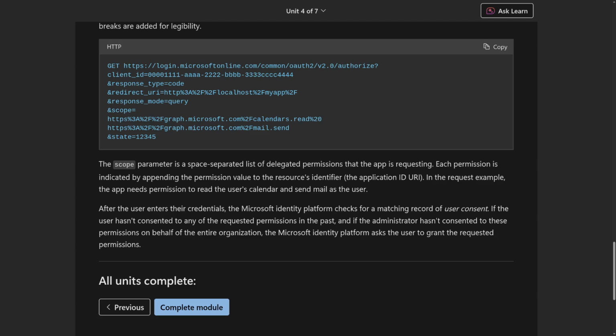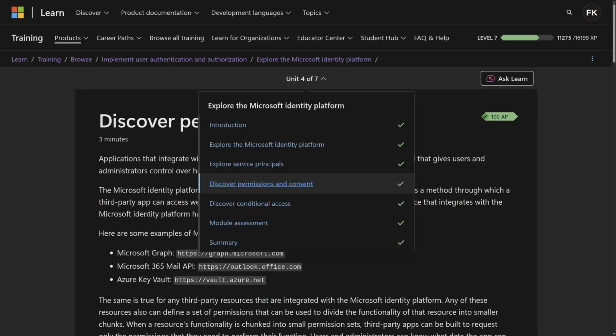In the required example, the app needs permission to read. After the user enters their credentials, the Microsoft Identity Platform checks for a matching record of user consent. If the user hasn't consented to any of the requested permissions in the past, and if the administrator hasn't consented to those permissions on behalf of the entire organization, the Microsoft Identity Platform asks the user to grant the requested permissions. Very good.